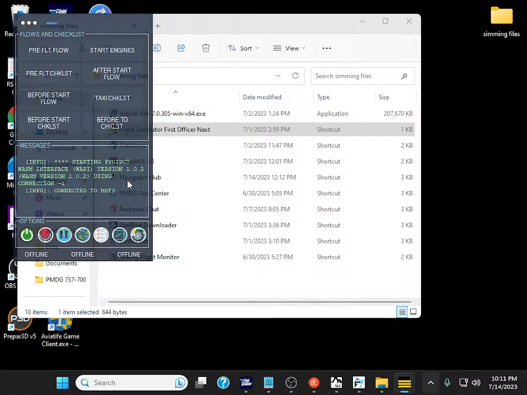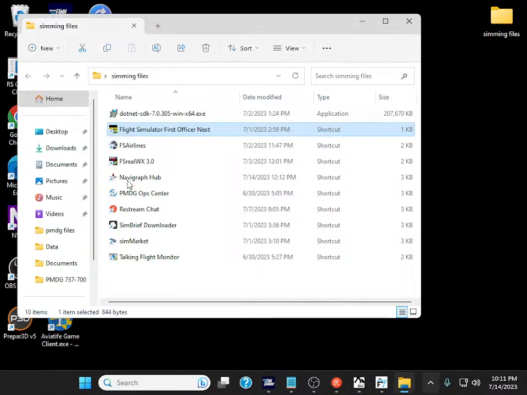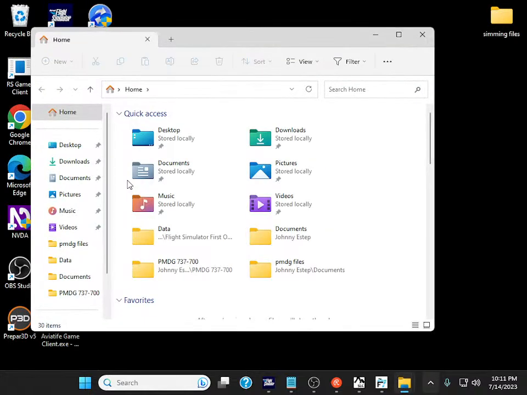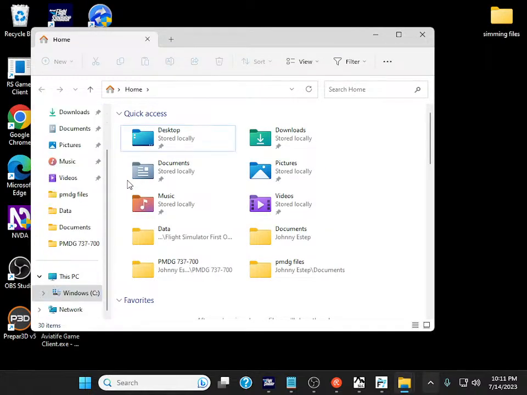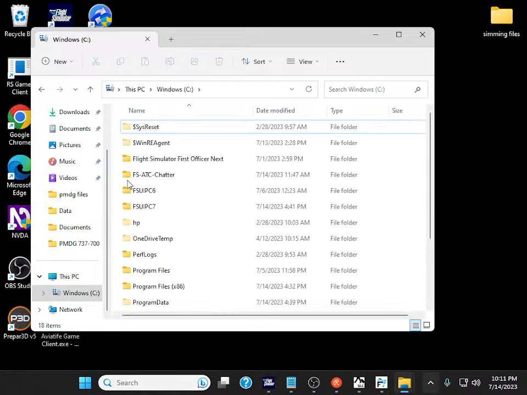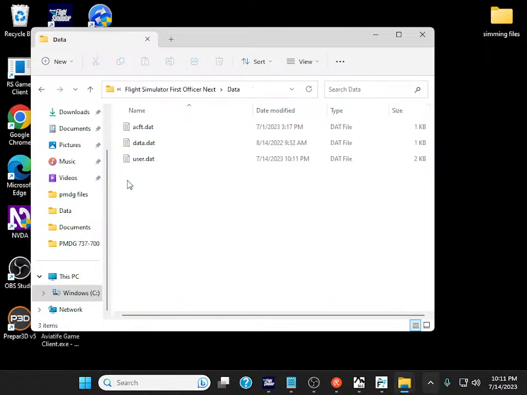This is so annoying. Flight simulator first officer. So hold on, guys, this home preview is so stupid. Quick access, expanded, desktop, preview windows. Flight simulator first officer, next item, user.